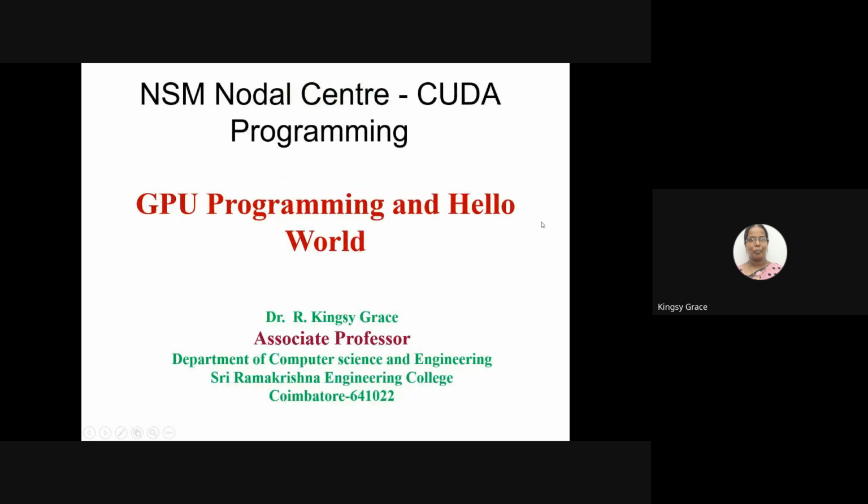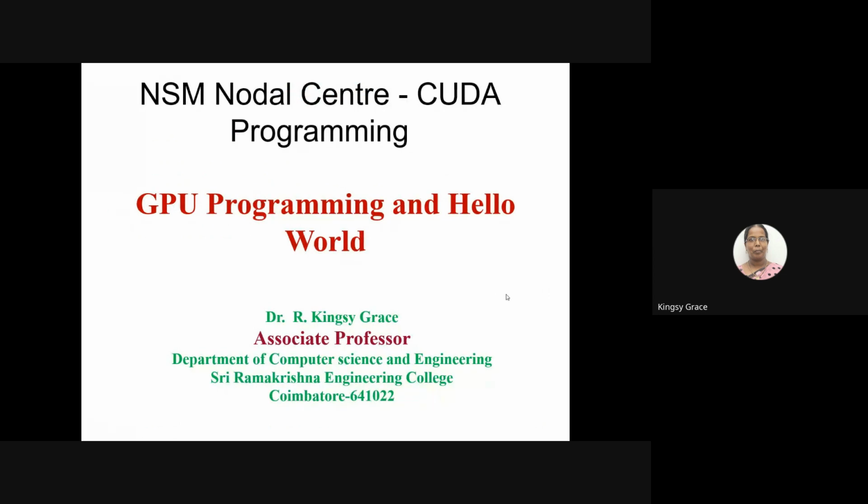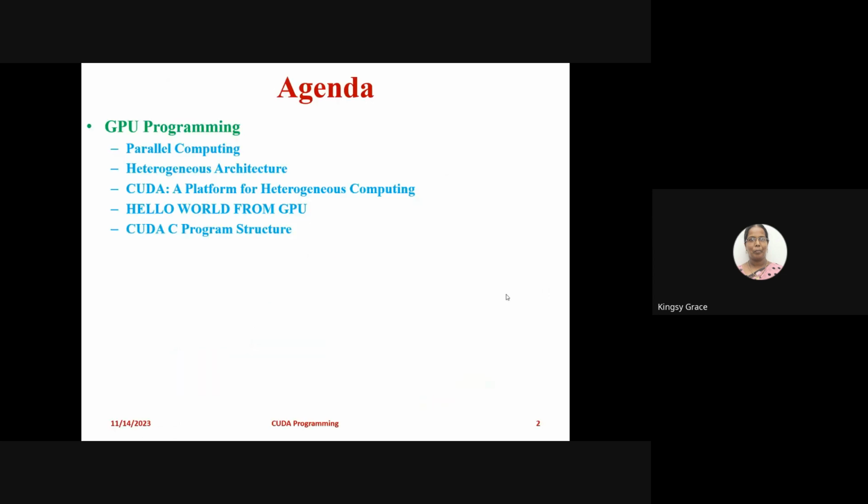So, yesterday we saw the introduction to GPU, how the controls work, how the data flows between GPU and CPU, and a small program about how to execute a CUDA program on Colab. In today's session, we are seeing GPU programming and Hello World. My agenda is: what is parallel computing, heterogeneous architecture, CUDA as a platform for heterogeneous computing, Hello World from GPU, and CUDA C program structure.